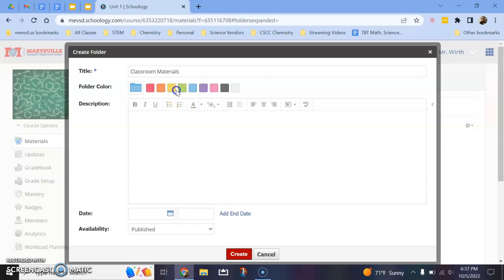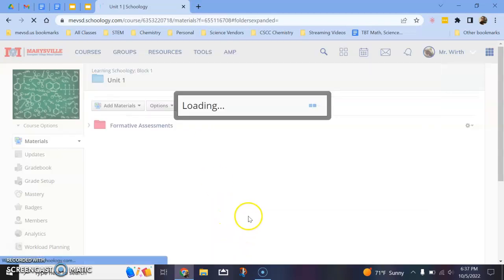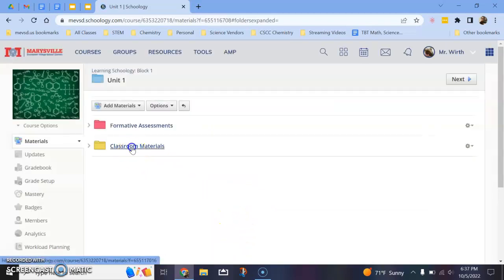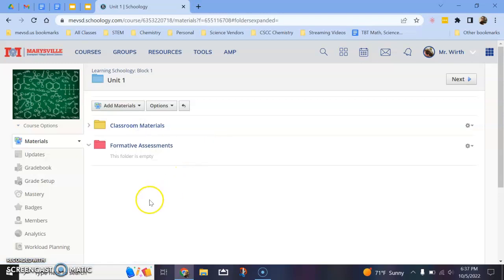Something like that. I'll make it yellow. Yellow. There we go. And I have that. If I don't like classroom materials there, I want it above it, I'll just put it above it. There you go. So that's how you make folders.